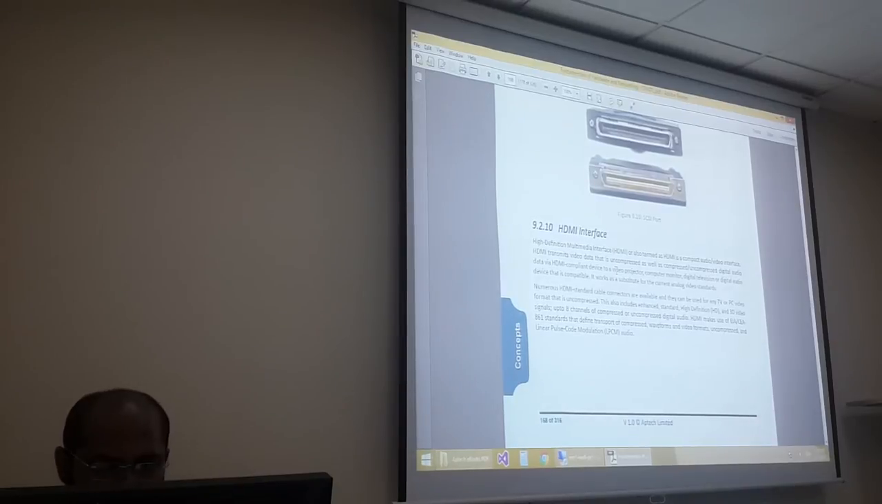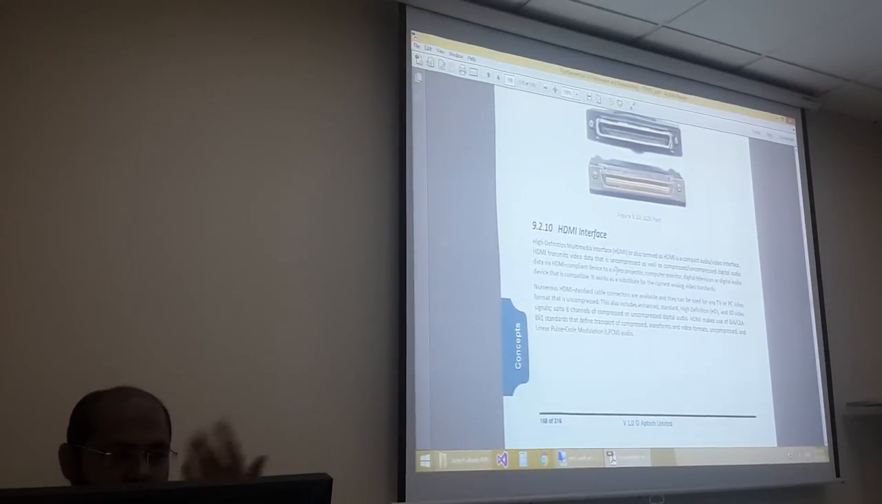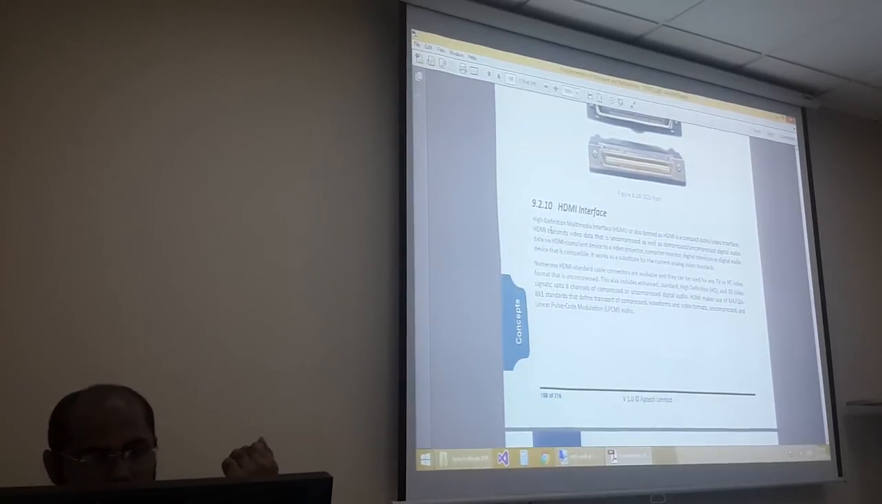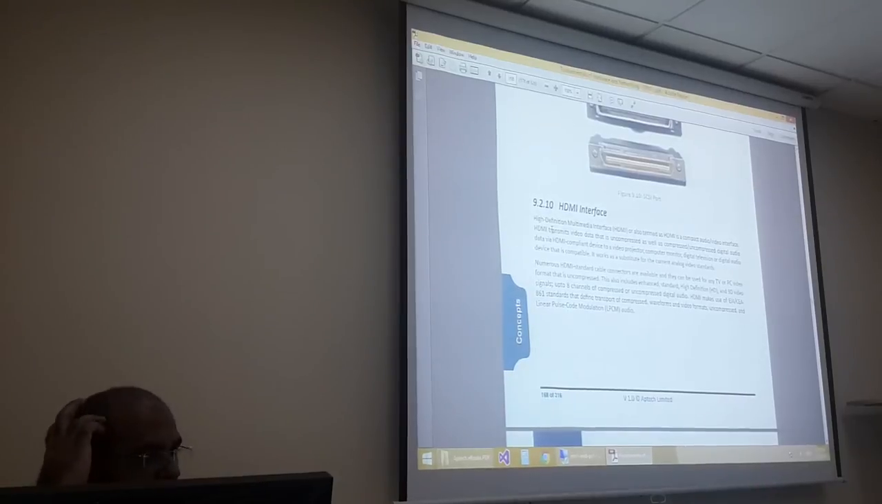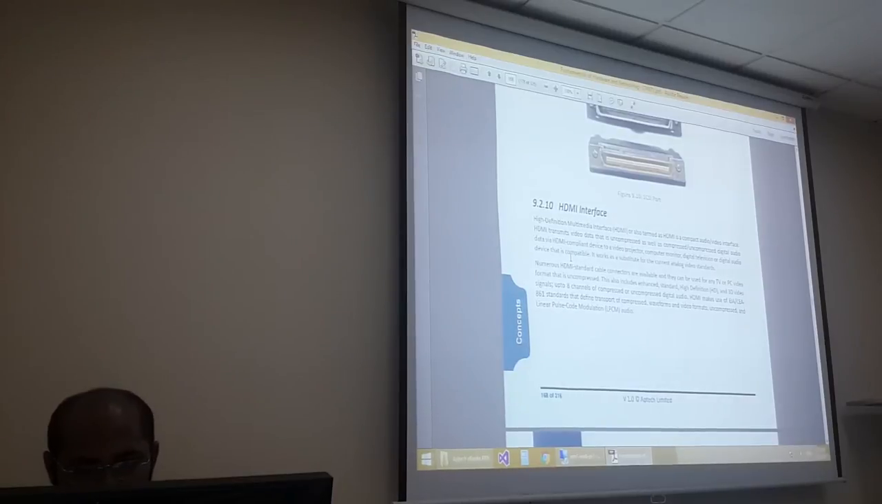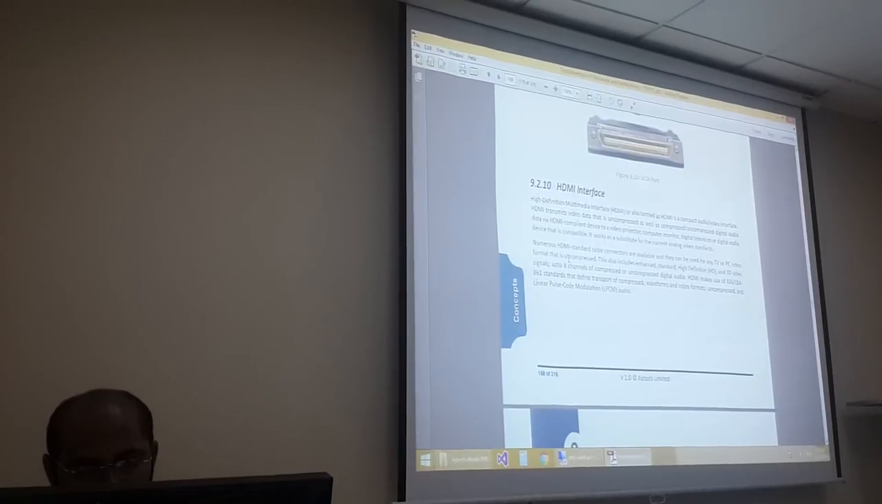HDMI interface, you know what HDMI is, right? For high definition, if you want to transfer videos, things like that. We can also use HDMI for monitors, instead of using VGA or DVI. But normally for monitors we use VGA or DVI. For TVs we use HDMI because TVs require high definition, right? It requires more pixels. Not only video, also audio. Both audio and video have to be supplied through HDMI.